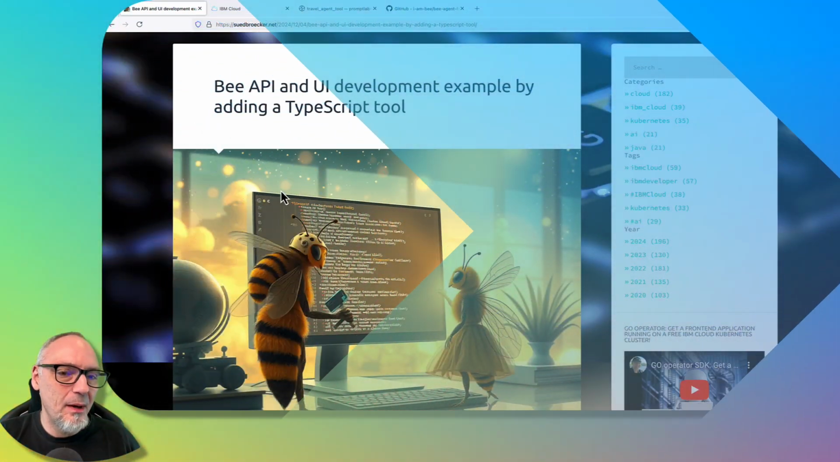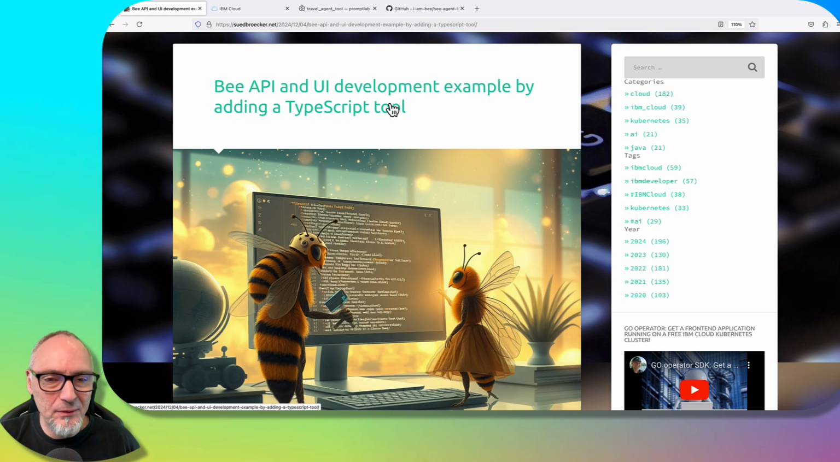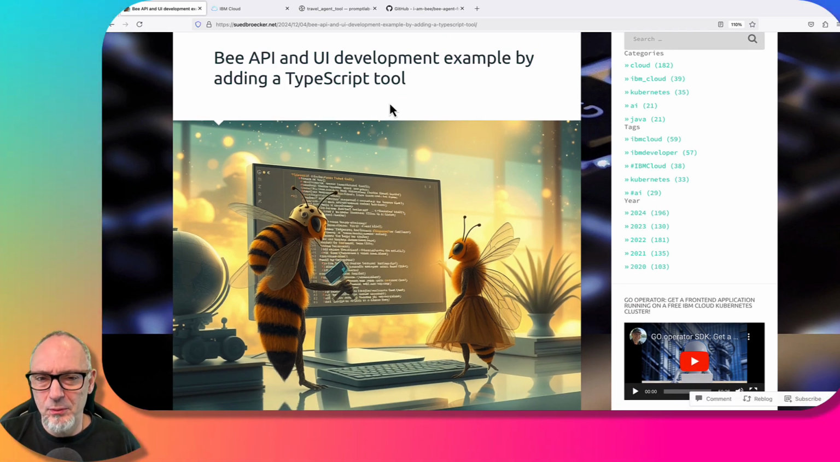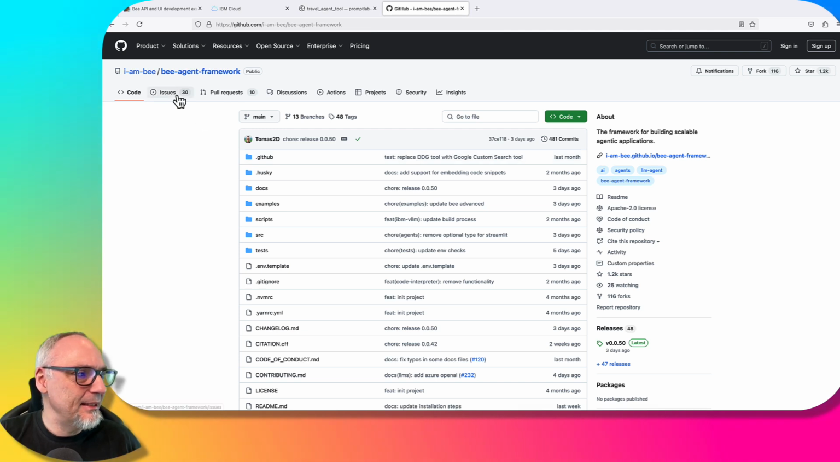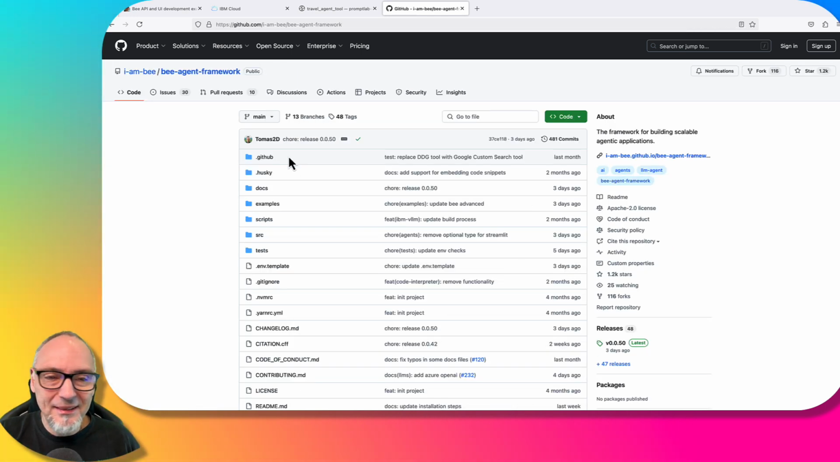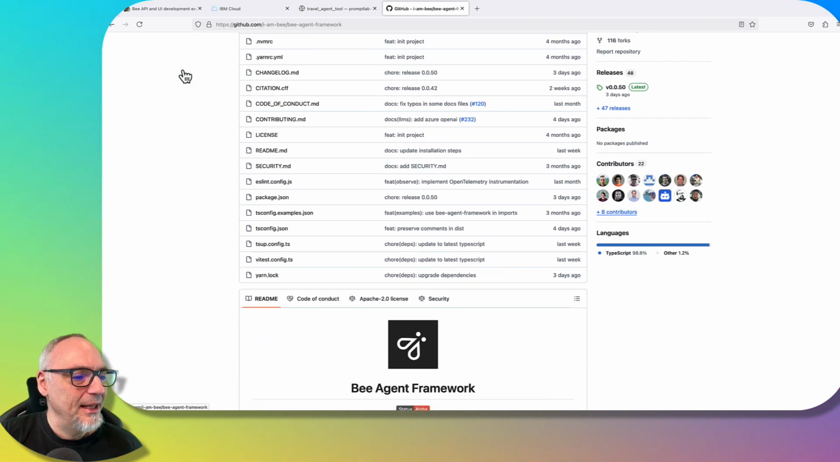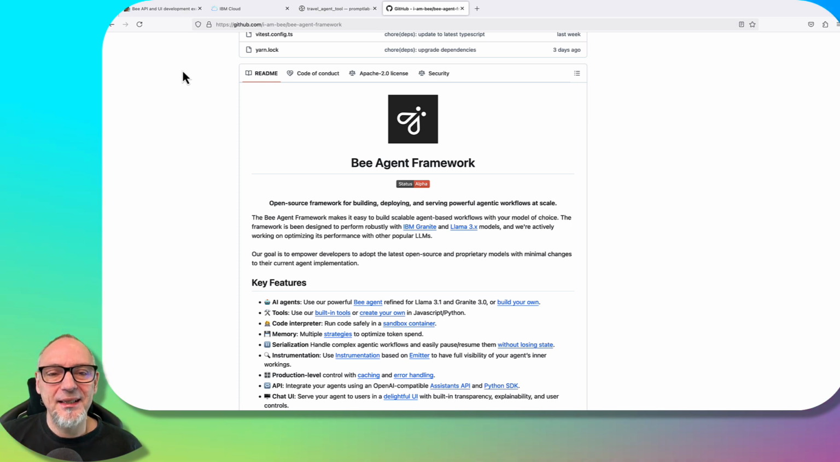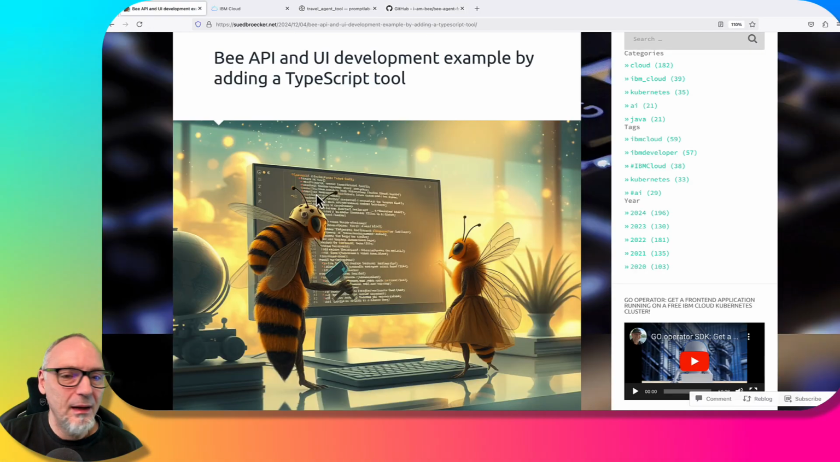Hi, I wrote a blog post about Bee API and UI development contribution by adding a TypeScript tool. So what is that? There is a Bee project driven by IBM Research for agentic workflows. And one of the hearts, or the heart itself, is the Bee Agent Framework for building scalable agents. That is what we're going to use inside the Bee API and the UI and integrate in the stack, and see how maybe you can contribute to that and how to set up and do that specifically with a TypeScript tool I built.